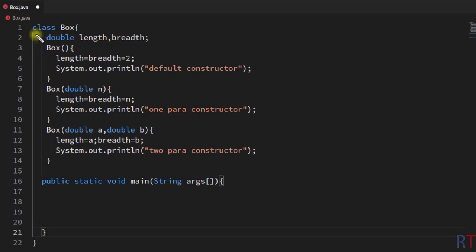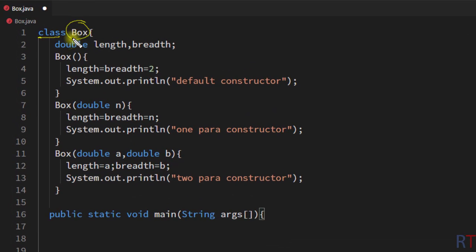In this example program we have one class called Box which has two instance members, length and breadth, and here we have overloaded the constructor where the first one has no parameter, the second one has one parameter, and the third constructor has two parameters. Here we are changing the number of parameters to overload the constructors.